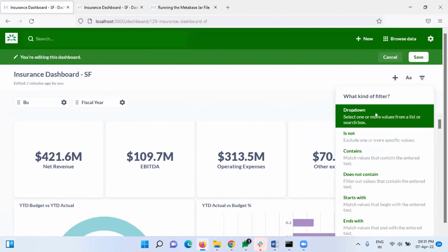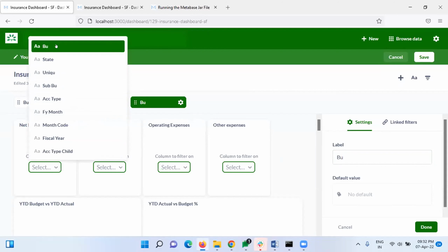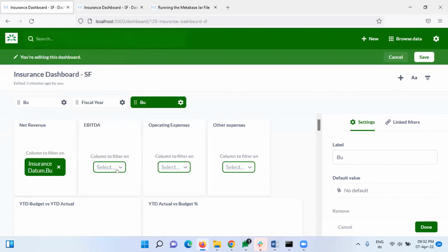Here we want to add a drop-down filter. I just click the drop-down, and I would choose the name for this filter, which is BU, because I would want to attach this filter to the BU column in all these visuals, so that when I choose a particular BU, all this data will be displayed respective to that BU. So I select the label as BU, and then in the columns for this particular visual, I select BU again. This is how you can define it.